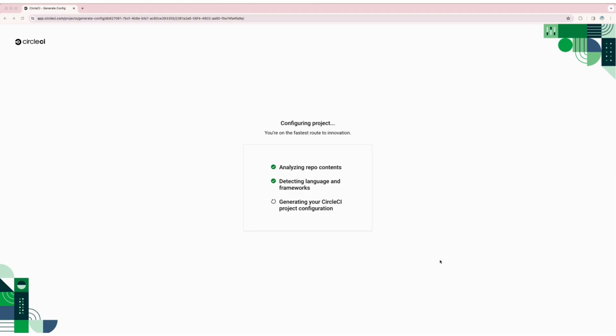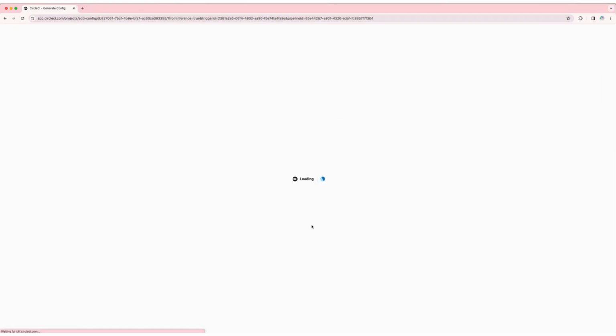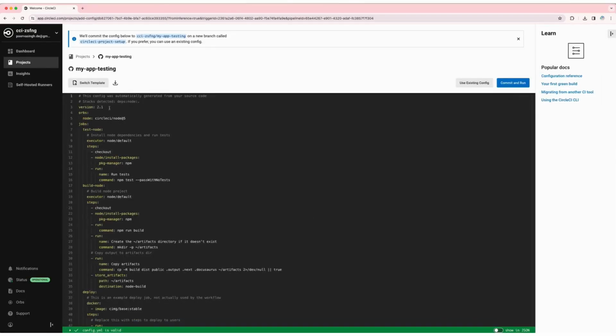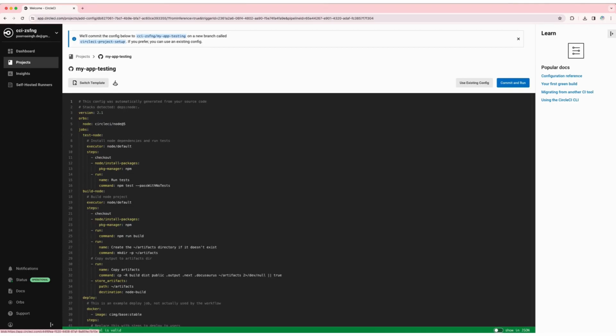This will analyze your repo context, detects language and frameworks, and generates your CircleCI project configuration. You just need to hit commit and run. The process was quite well and easy until now. Now what you have to do, this is the default config.yml that is generated from CircleCI. If you are well aware of how workflows work, then you can add more jobs and run them. But this is a default one that CircleCI creates for you. For now, we are going to simply download it and then copy this in our project.